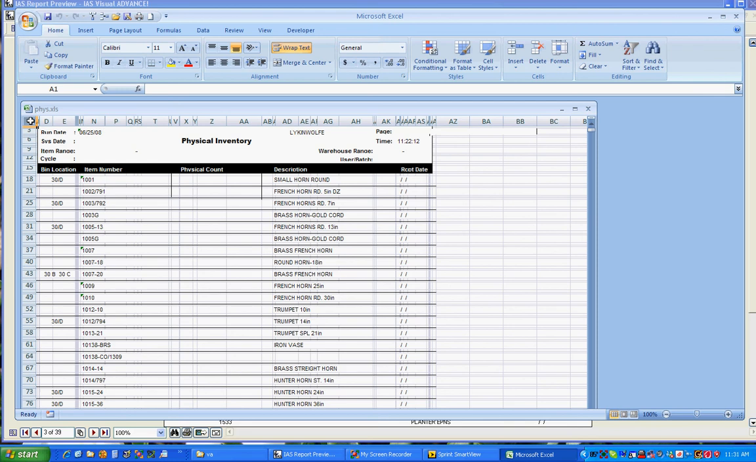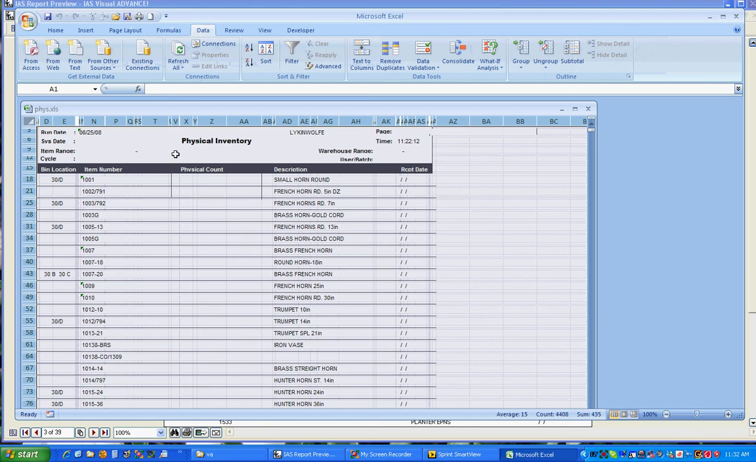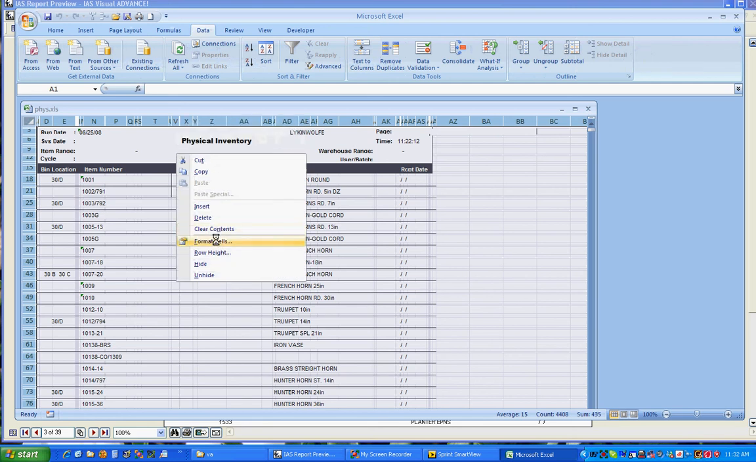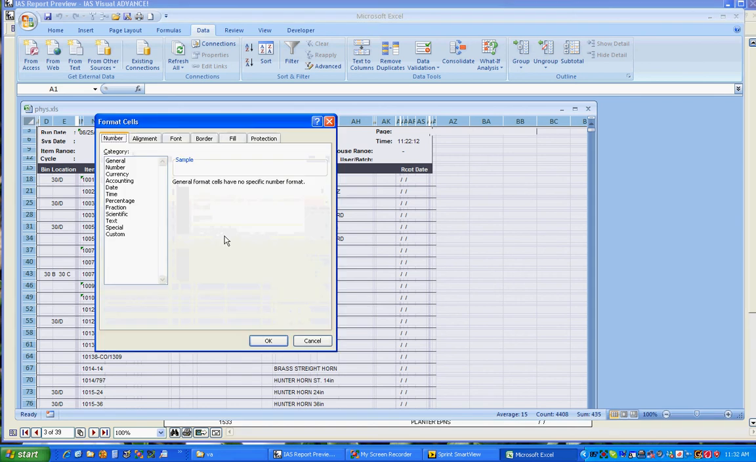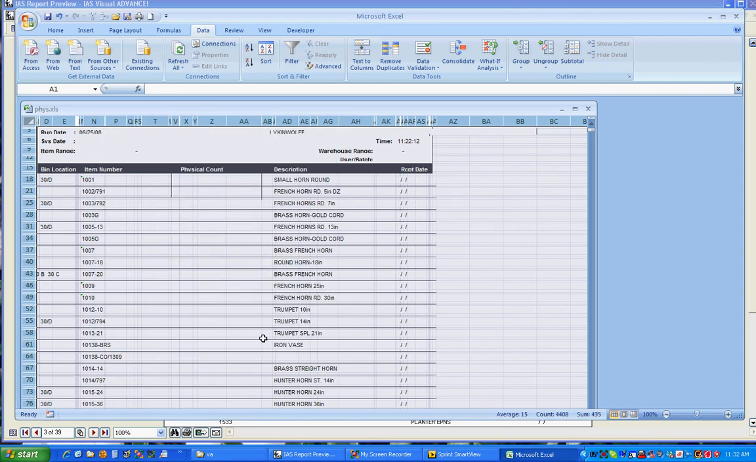And the way to manipulate it is to left click in this little box right here. The first thing you do is go up to Format, Data, excuse me, Format Cells. And I'm right clicking to get my menu. Go to Alignment, take off Wrap Text, and take off Merge Cells. And hit OK.